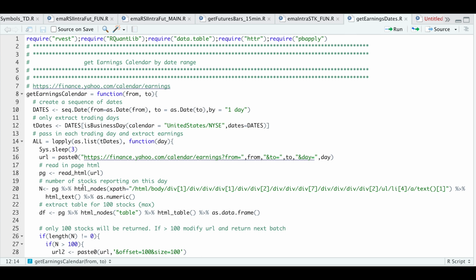Now within that HTML, we need to extract the number of stocks that are reporting that day. Since each of the tables in Yahoo Finance have a limit of 100, we need to determine how many pages we need to scrape. That number gets saved in this variable called n. And in the following line, we locate the table and convert it to a data frame. That'll get saved into this variable called df.